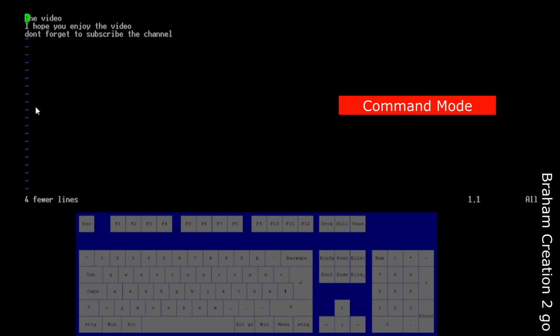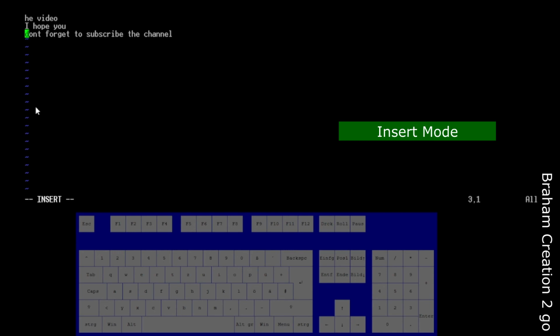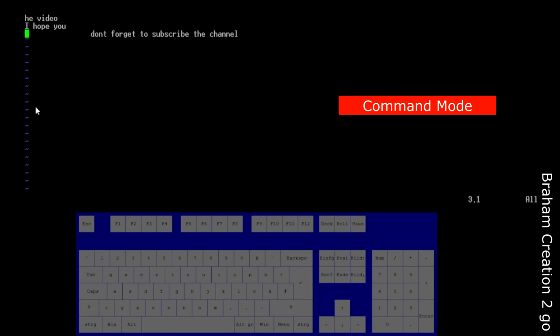Delete one character, X. Or maybe you are here in the middle of the line and you want to delete from the cursor to the end of the line. Shift D. Or maybe you are in the middle of this line and you want to jump to the end, dollar sign, or jump to the beginning with 0. You can jump also to the first letter of the line with circumflex.